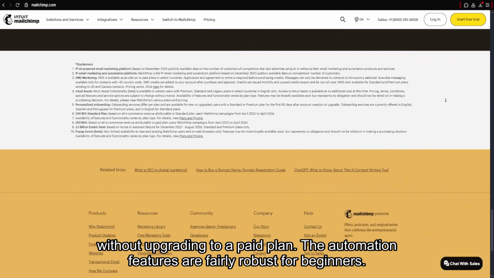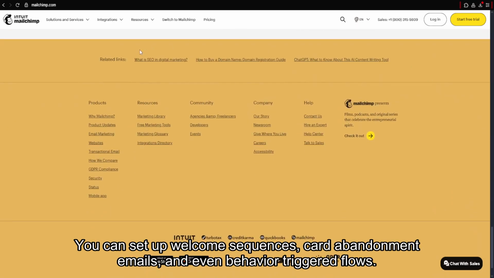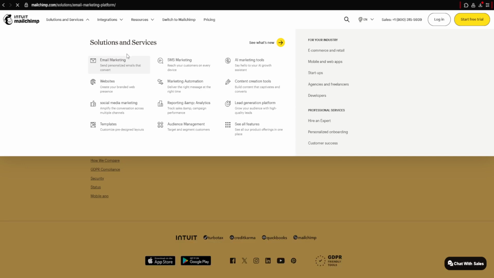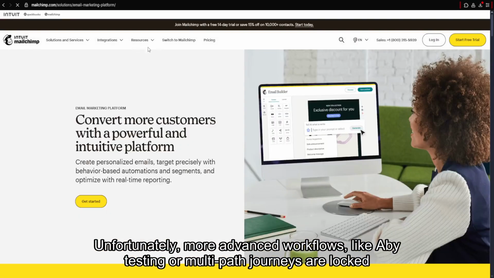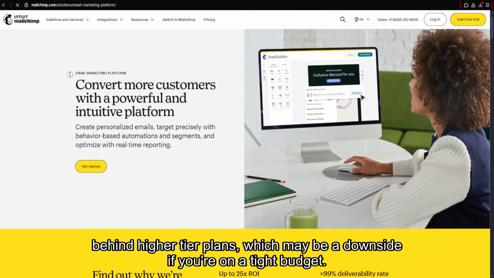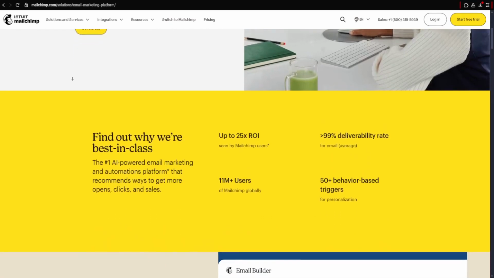The automation features are fairly robust for beginners. You can set up welcome sequences, cart abandonment emails, and even behavior-triggered flows. Unfortunately, more advanced workflows, like A/B testing or multi-path journeys, are locked behind higher-tier plans, which may be a downside if you're on a tight budget.